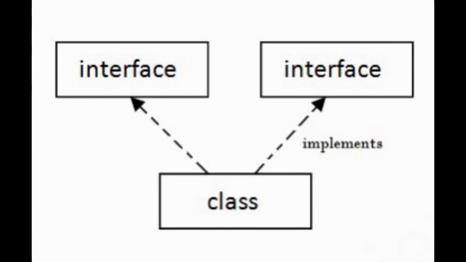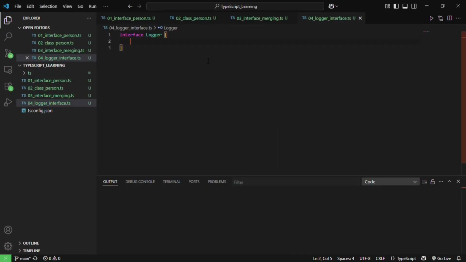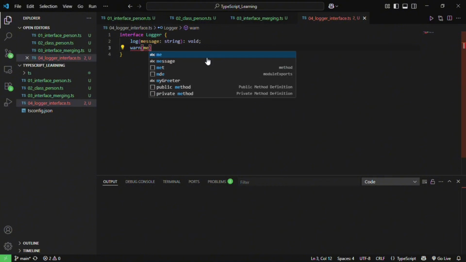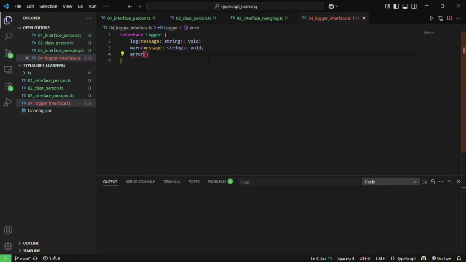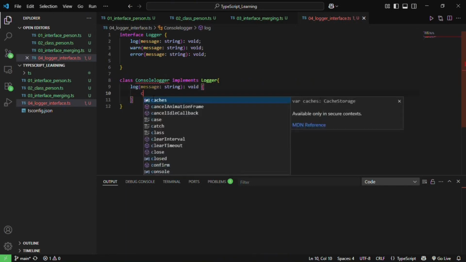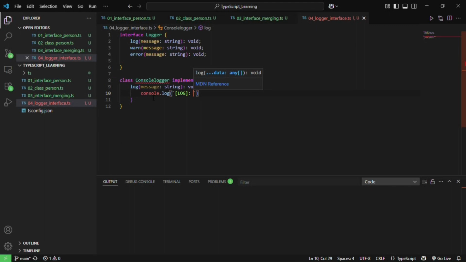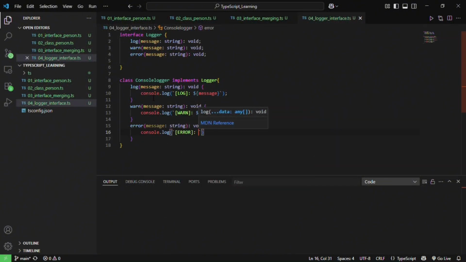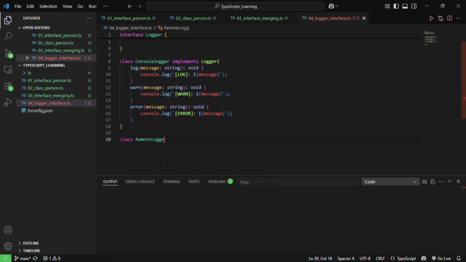So here we define the Logger interface. It's a simple contract. Anything that wants to be a logger must provide log, warn, and error methods. Now our ConsoleLogger class is going to implement Logger. So if I were to omit warn or error here, TypeScript would immediately throw a compile time error, telling me that ConsoleLogger doesn't fully implement the Logger interface. So this is a powerful feature because it guarantees that any ConsoleLogger instance will adhere to the Logger contract.